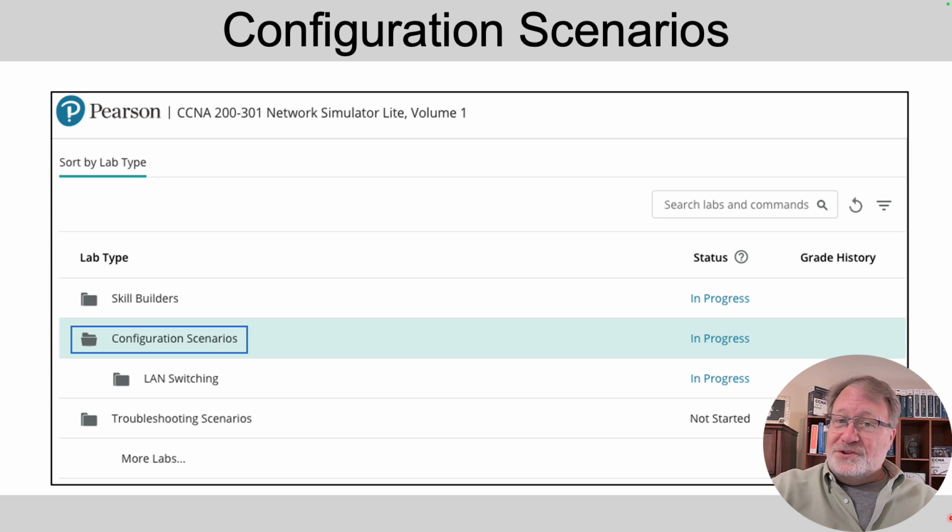So the lab I want you to do now, if you've got the product installed and you start it, you'll see a screen like this. It says Pearson up in the upper left. It says CCNA 200-301, exam number, Network Simulator Lite, Volume 1.